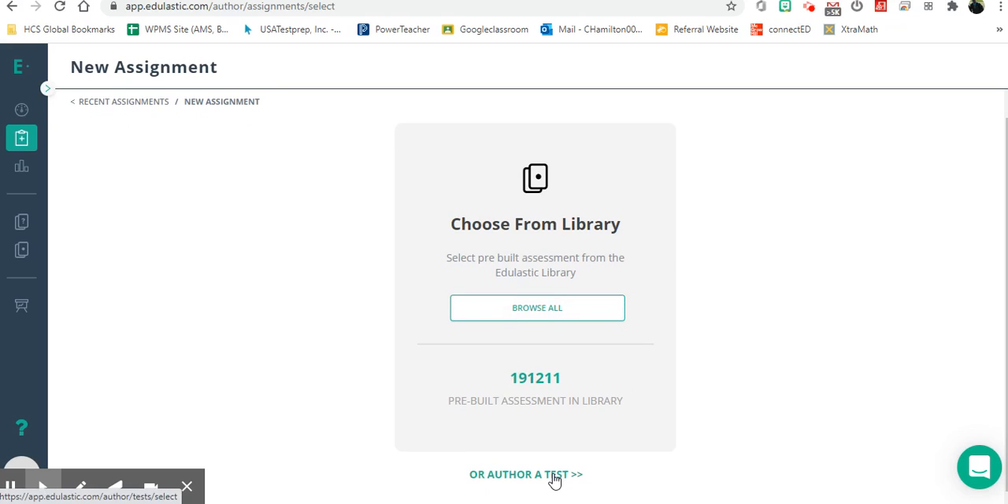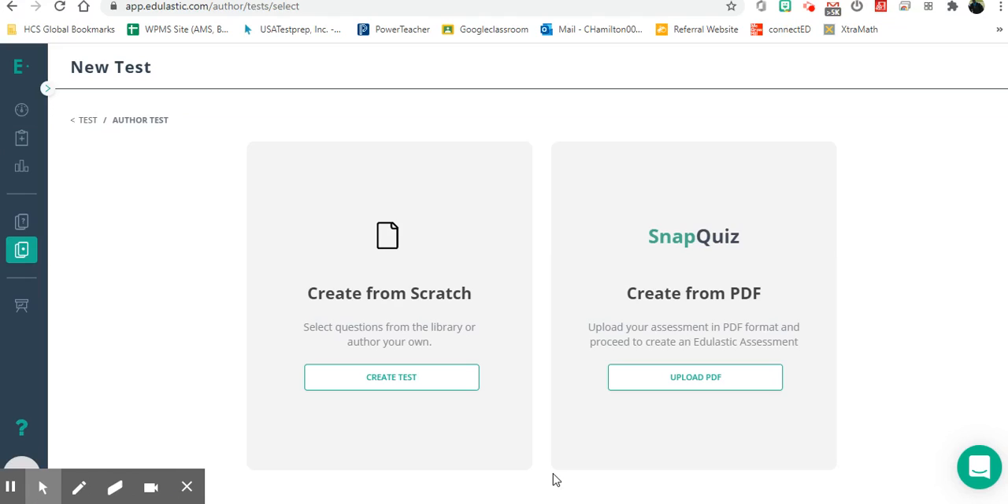If you want to author your own test, you can click author a test. You can create a test from scratch, or with this thing called Snap Quiz, you can create an assessment from a PDF. All you have to do is upload your assessment in PDF format and proceed to create an Edulastic assessment.